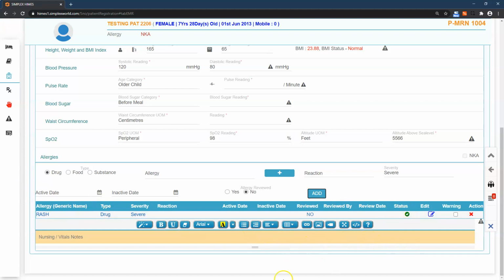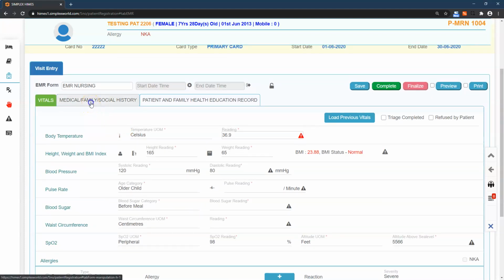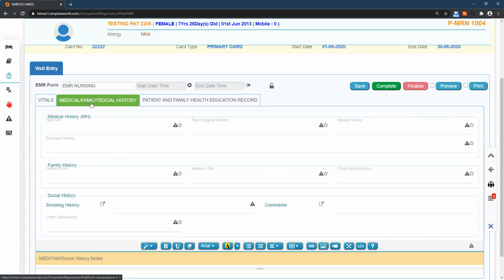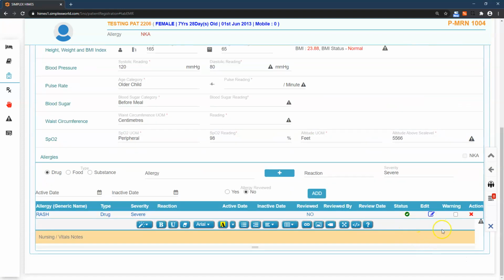So I have added an allergy here. Then we move on to the medical, family, and social. You can keep on adding as many as you want, it will just keep on adding.